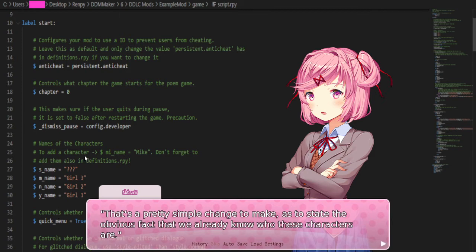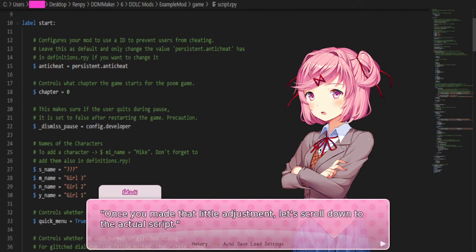Whenever you click new game, it jumps to this label and defines these variables, because when you're starting a new game you wouldn't know who any of these characters are yet. But these variables are actually defined with the proper names elsewhere in the script, which is why they need to be changed here. So in order for them to be the regular names, you can just take these 4 lines out and they'll be their regular names. It won't change them. Once you've made that little adjustment, let's scroll down to the actual script.